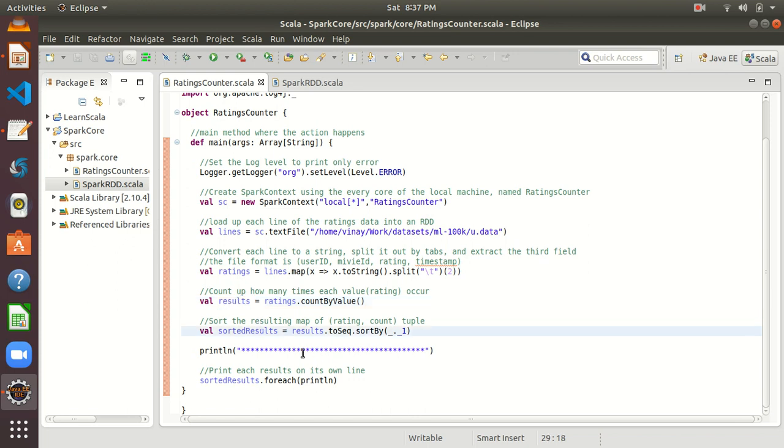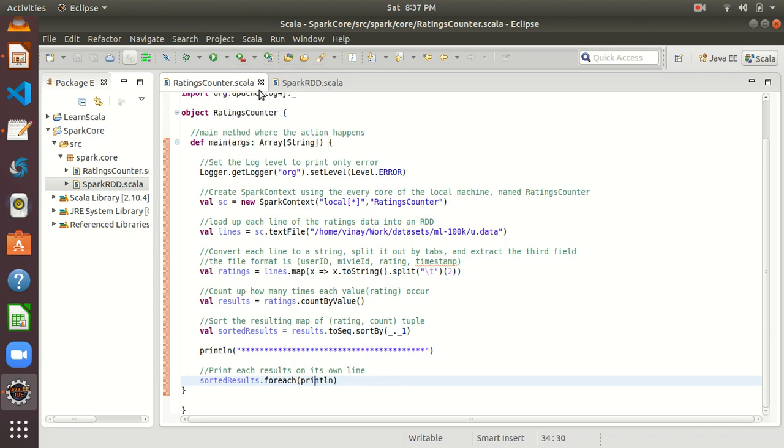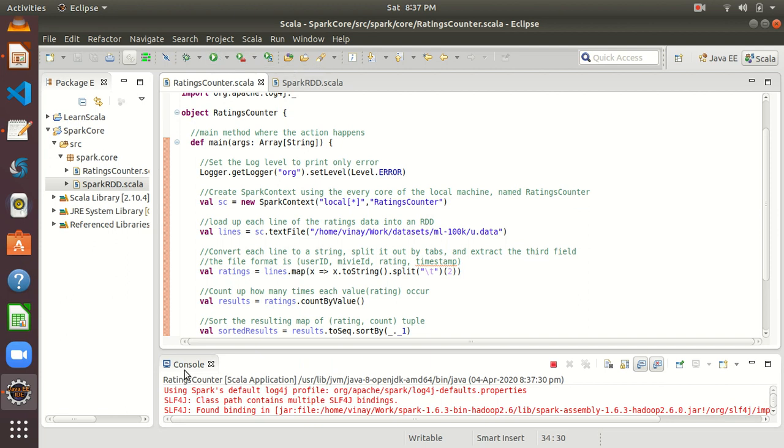Finally, we are sorting the result. Why are we sorting? We want the first rating to appear first and the last rating to appear last. And finally, we are printing the sorted results. Now I am going to run this program in order to see the output. This run configuration I have already created, run RatingsCounter. Let's run this.